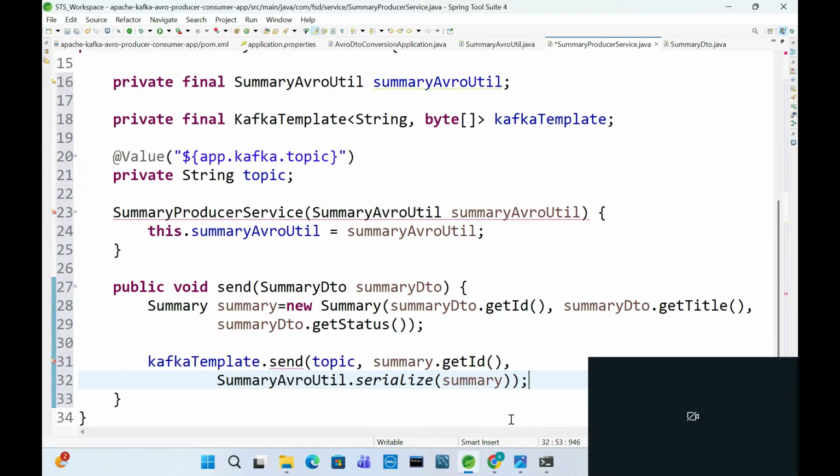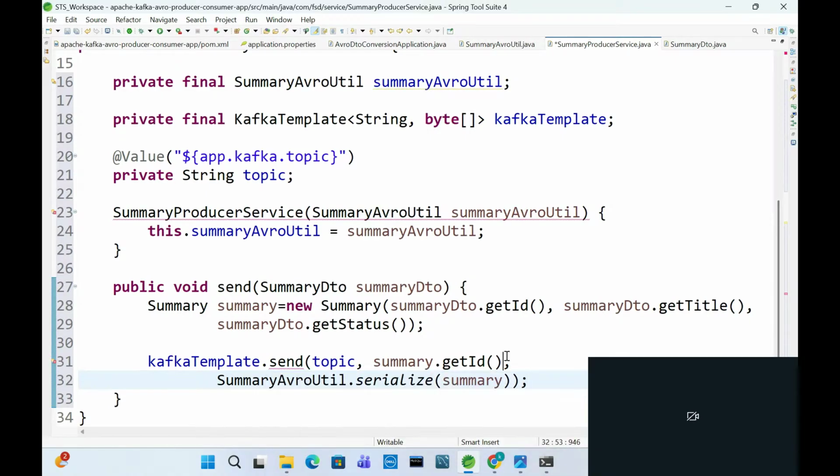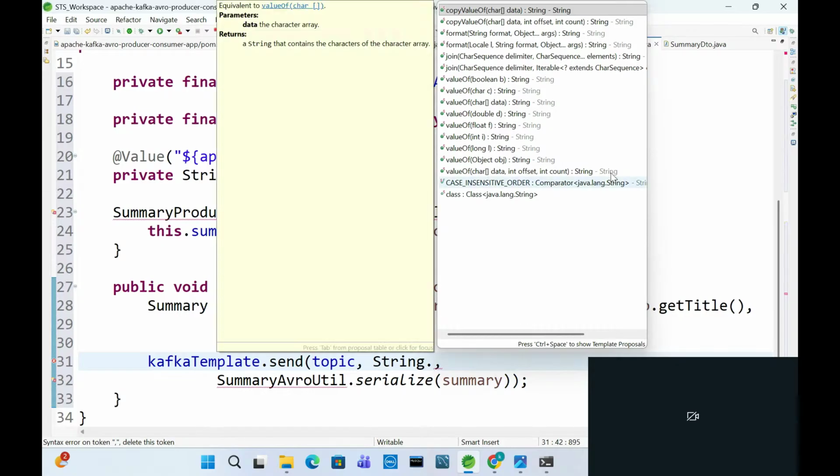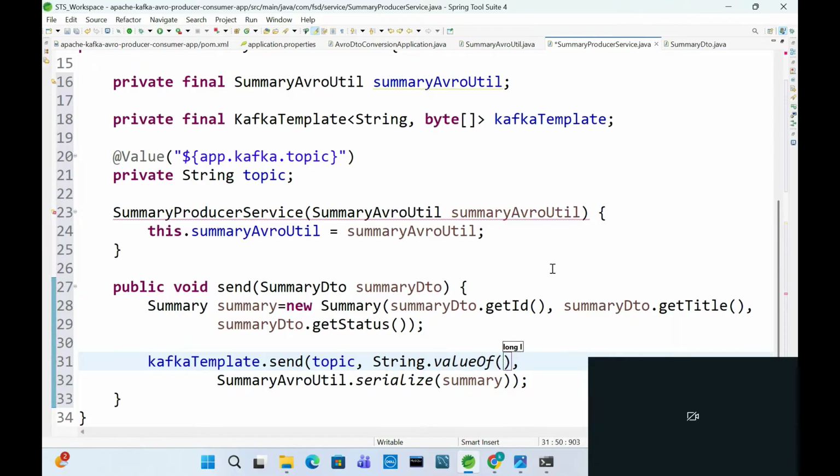Three are done, right? See other. So string bytes. It is expecting string bytes, but it is not a string. What is this? This is a long. To convert, string dot valueOf long. Right? Done. It's done. We send.